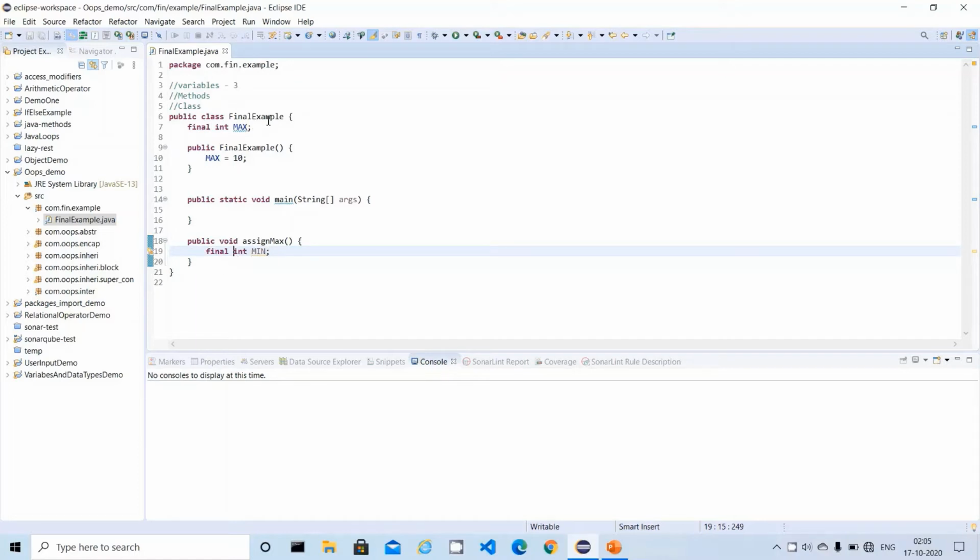Whereas inside the class, if you create a final variable, definitely you have to create a constructor and assign the value. But inside the method, you need not define the value immediately, you can assign it later. Fine, right? So now this is fine. Now if I try to change this value to 6, what will happen? So this is the difference between the class level and method level.